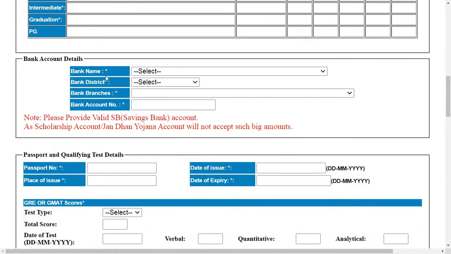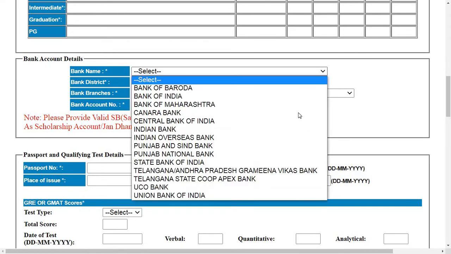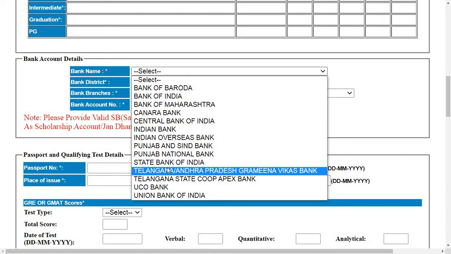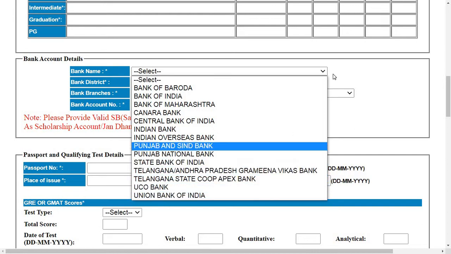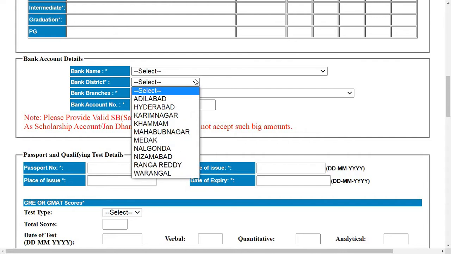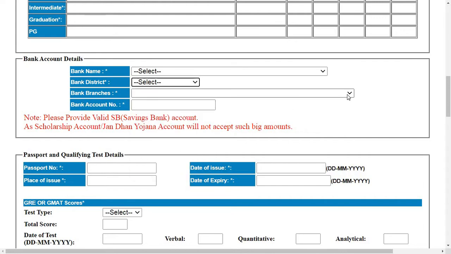Then next is bank account details. So in bank name, select here whichever bank, Bank of Baroda, Bank of India, SBI, Union Bank of India, like that. Then bank district where your bank is located. Then bank branches. So after selecting this, it will show you here. Then bank account number, type it here.